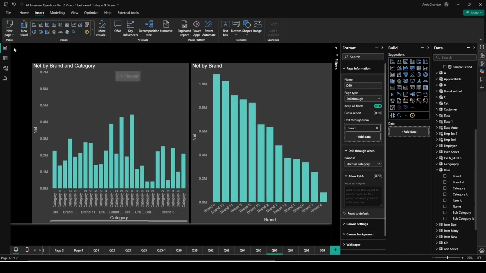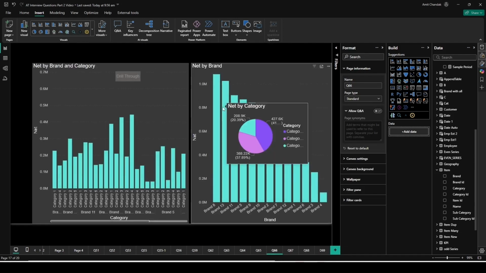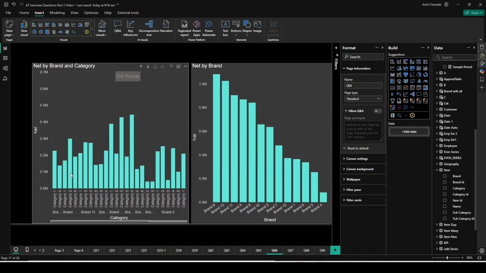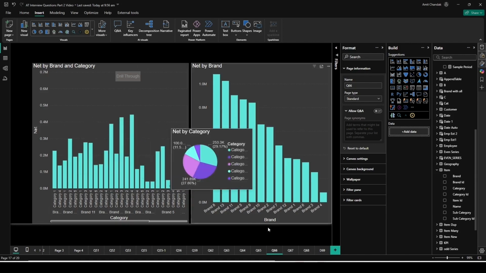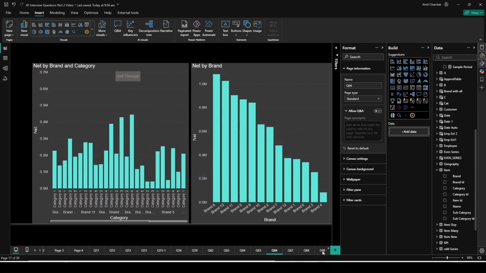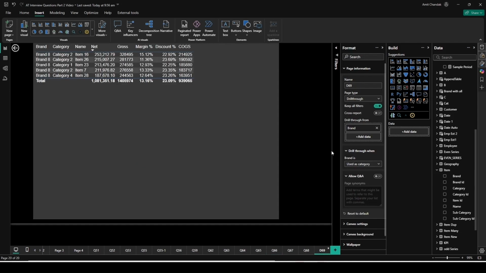Now let's go back, control click on the back button. Now what I would like to do here is, I want to click on this particular first visual, but I still don't want to pass the category value. It means the category value should not pass. How can I do that? For that, I need to go to this drill page, D69, and I disable this keep all filters.